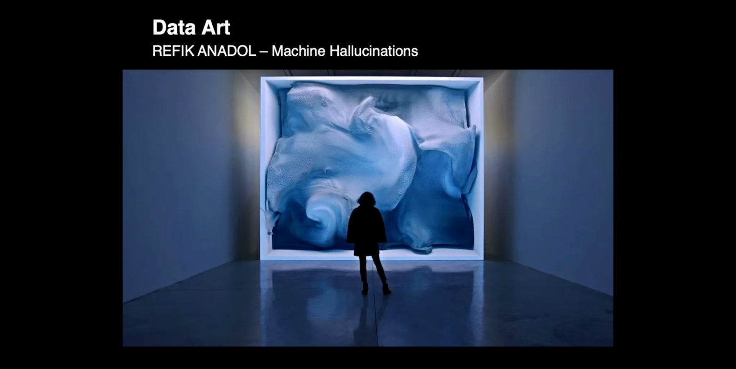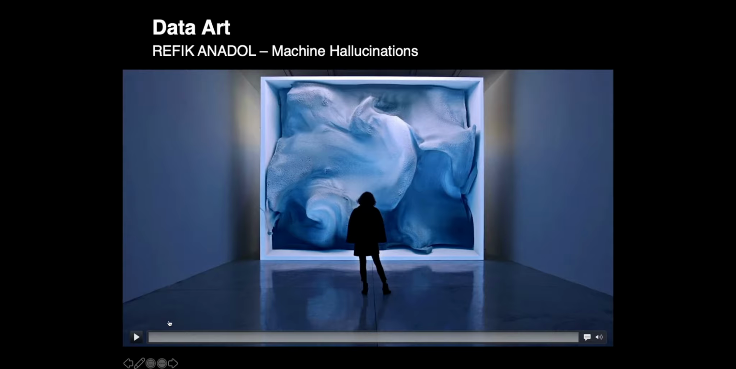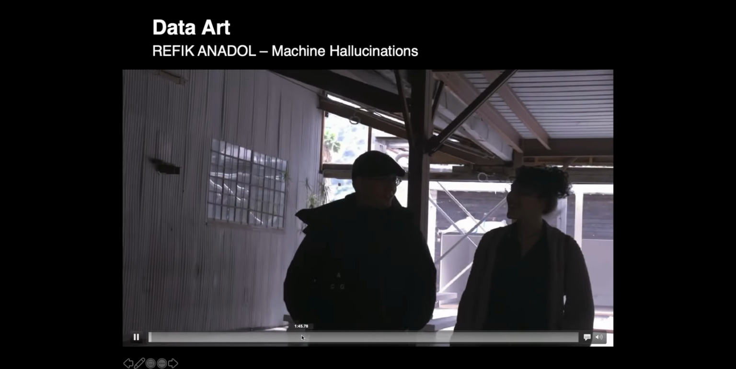So Refik Anadol is an amazing artist using machine learning and large amounts of data to create these beautiful visualizations. So this one is called Machine Hallucinations. Let's skip ahead a little bit.